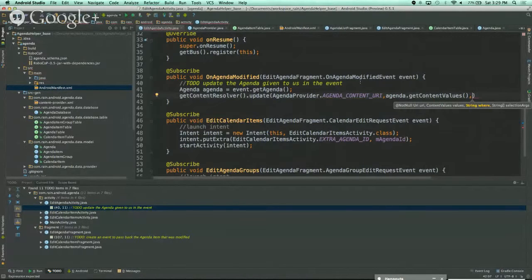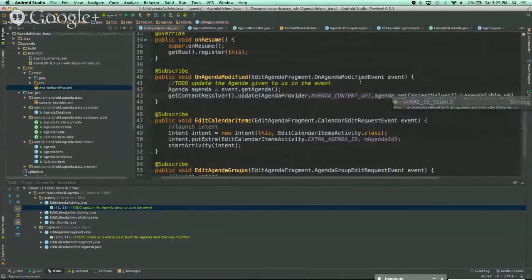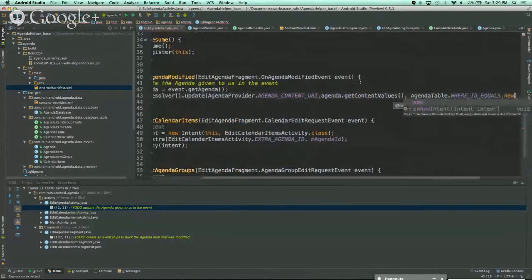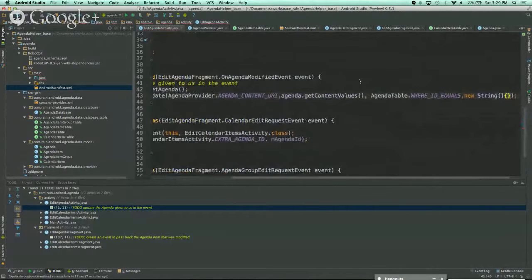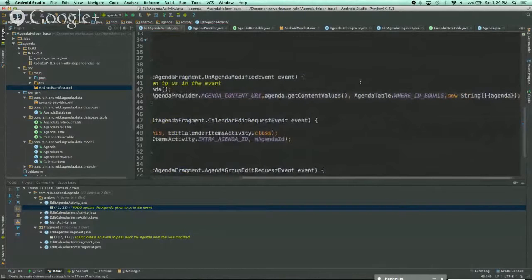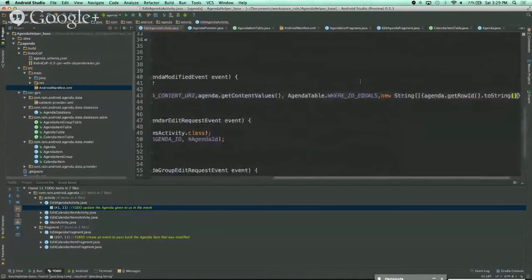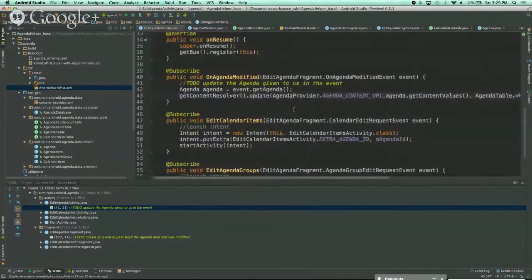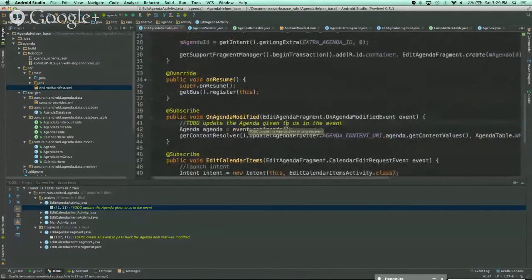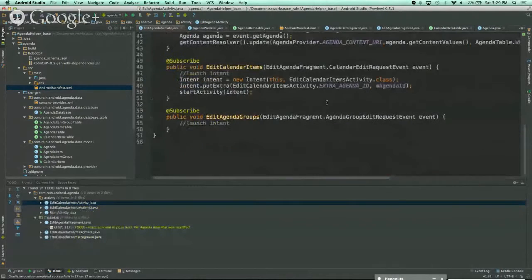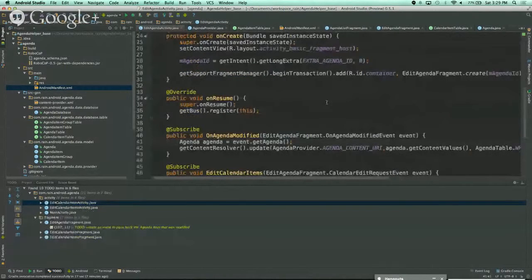And then the string where, we're going to have an agenda table dot where ID equals, and then our new string array for the values, and we'll get the agenda dot get row ID dot to string. Okay, and that takes care of that to do. Now these should be persisted to our database now.